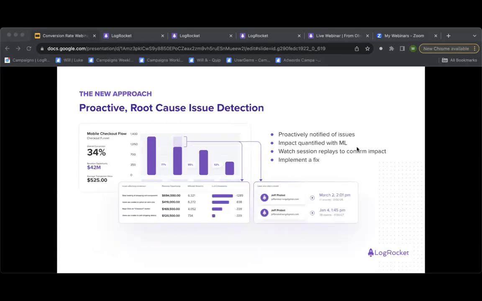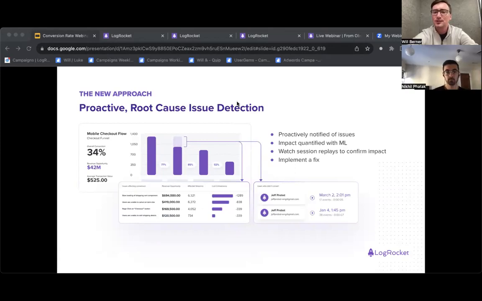And that brings us to this idea of the new approach, where actually we're starting off differently than we did with these other approaches. So rather than waiting to see problems manifest as a decline in conversion rate, we're actually starting out by notifying you proactively of new issues that are impacting your users and potentially having a material impact on KPIs like conversion rate.